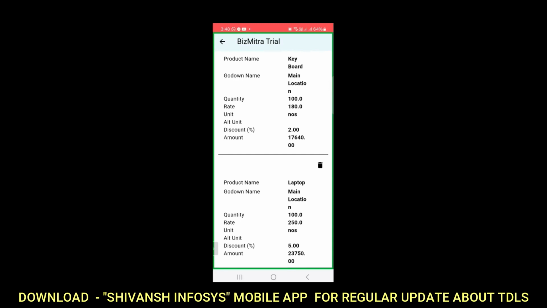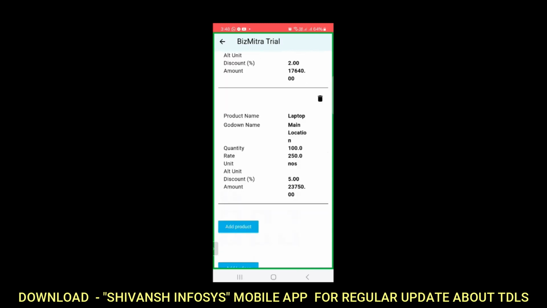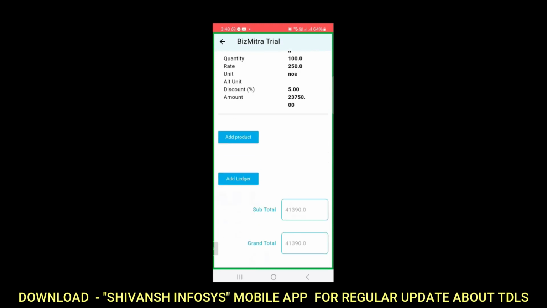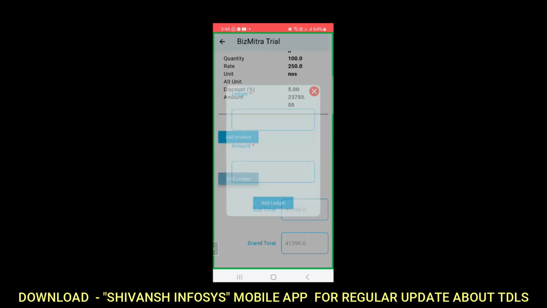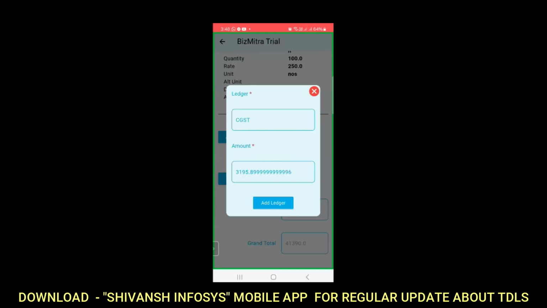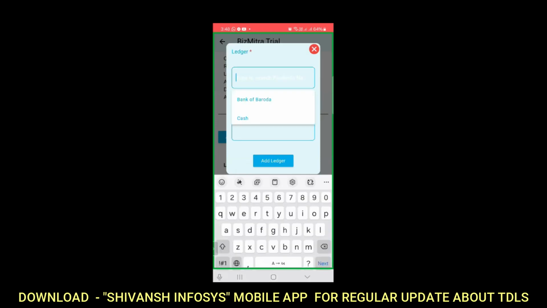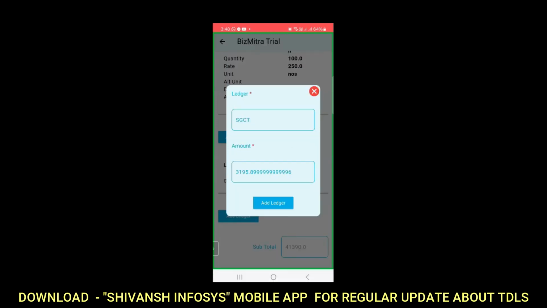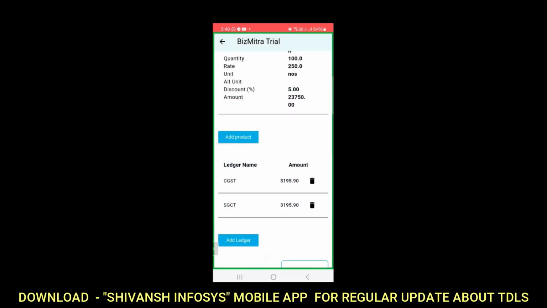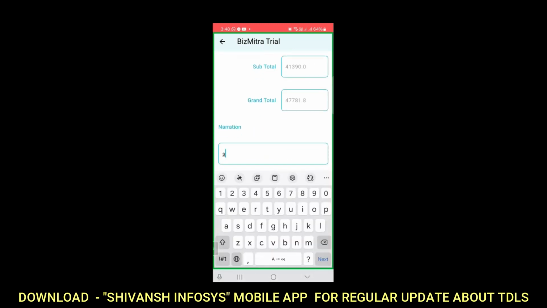Now, if required, he can add the tax details also, CGST, SGST. System will automatically calculate the tax value also. Duty ledgers can be selected by clicking the Add Ledger button. Here it is. I'll select the duty ledger, yes, and his GST. I'll add it, and I'll just put my narration and submit it.